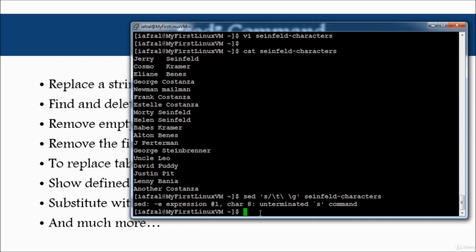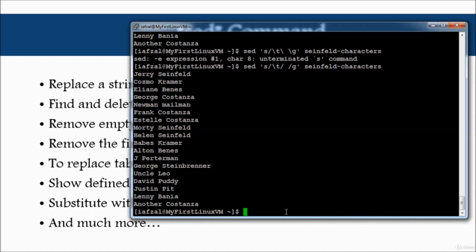Oh, my mistake. I used backslash here. So I have to use forward slashes here, because this slash right here and this slash right here in the middle is the string that we are trying to replace. We are trying to replace that string with what? With empty line. So now that should work. And there it is. It did work.